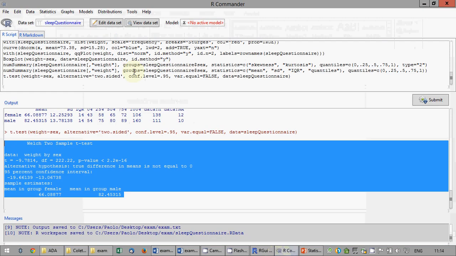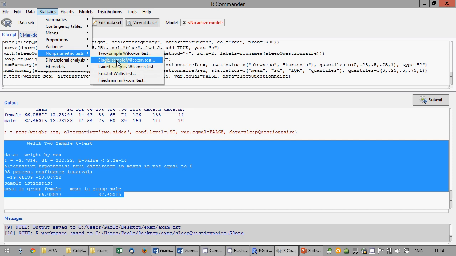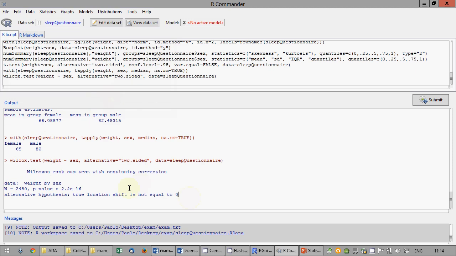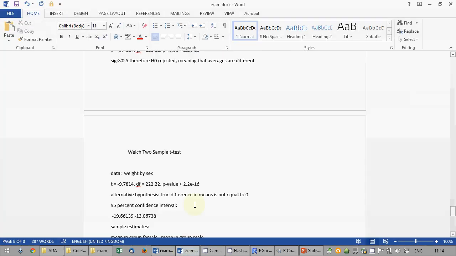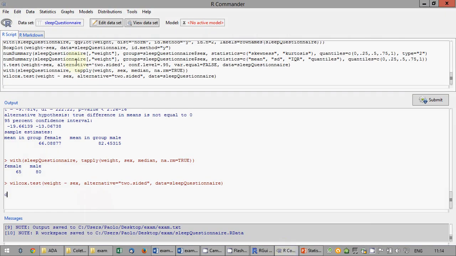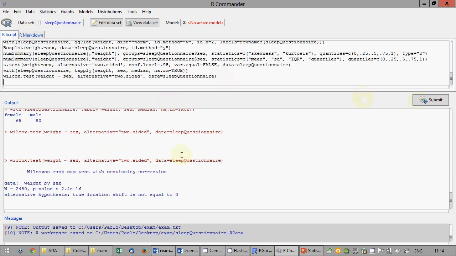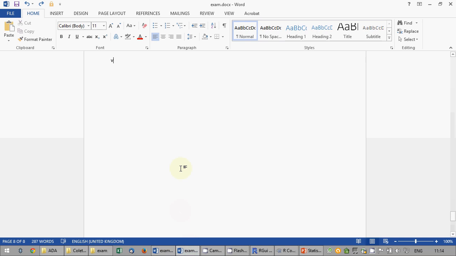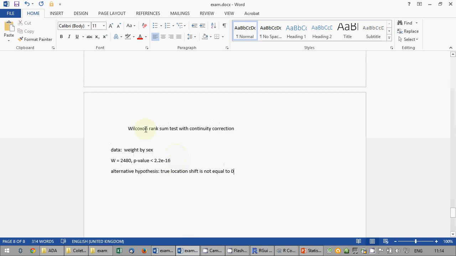Let's do also the non-parametric test. Two-sample Wilcoxon test, which is called Mann-Whitney by the rest of the world. Sex and weight. Again, no, I have not copied correctly. Then I have deleted it. Let's just resubmit the last instruction here. Copy. Mann-Whitney.